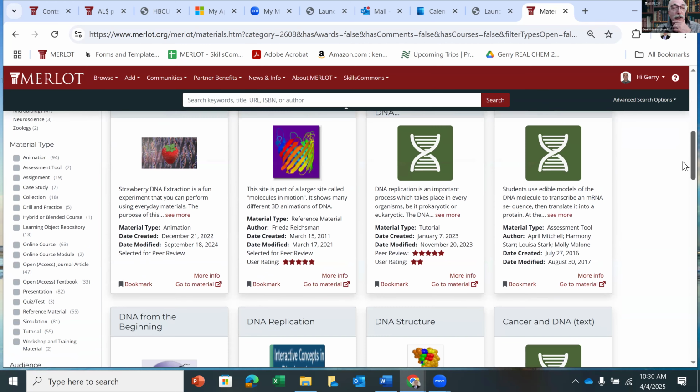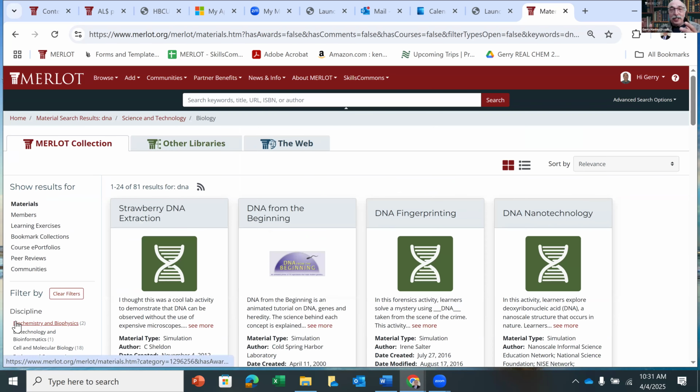And then in Merlot, you can say, well, what type of materials do I want to look at? Maybe I just want to look at the free textbooks. Or maybe there's a presentation I want to give about DNA. Or maybe there's a simulation that I want to give students for homework to try things out so they can explore on their own.